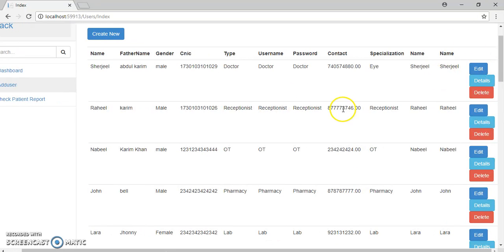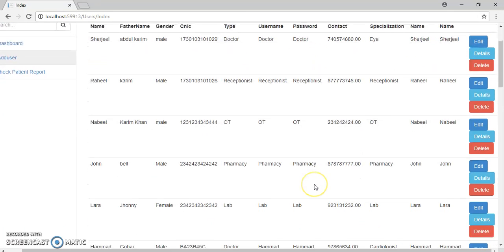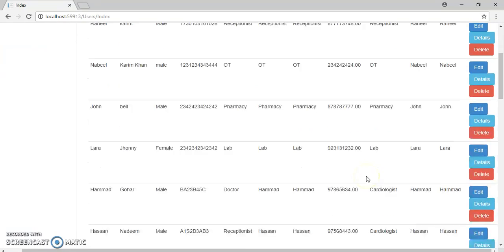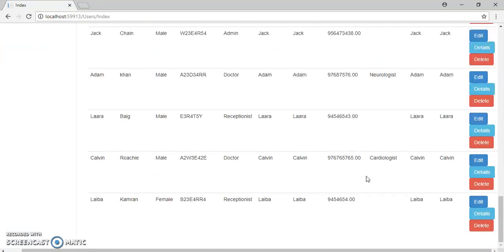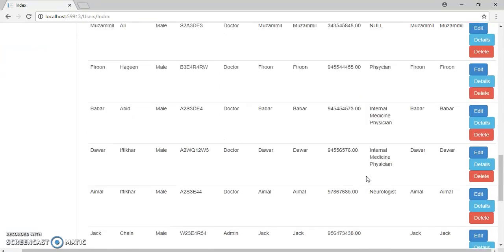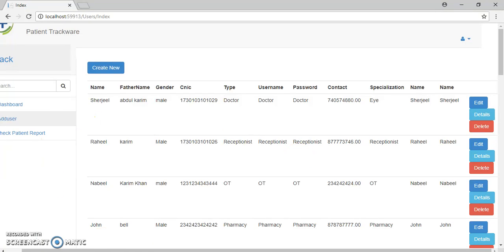He can delete. This is Jeel. He's a doctor. Username, passwords. He can edit his username, passwords. These are doctors. These are pharmacies. These are everyone who is a member. So all our data is here. He can add new users directly from here.